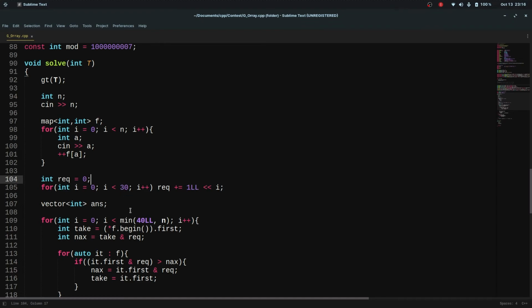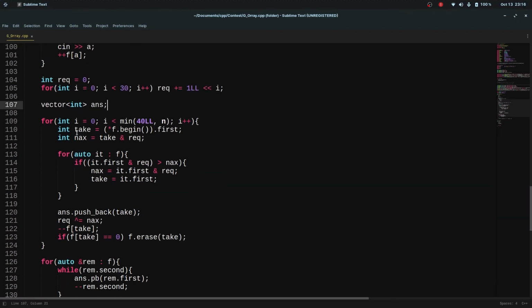So the input values of A[i] were up to 10 raised to the power 9. So I thought 30 bits, or 2 raised to the power 30 minus 1, would be an apt required value, because this would be greater than all the values present in the input, right? So I just create my answer vector, which is initially empty, and I run a loop from 0 to less than the minimum of 40 and n.